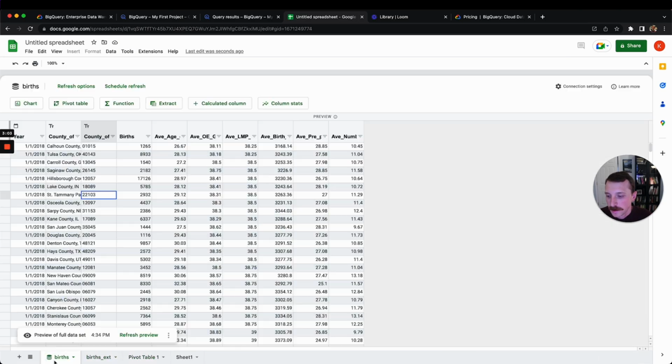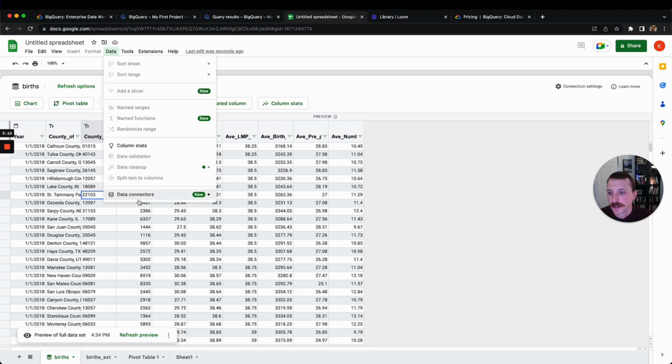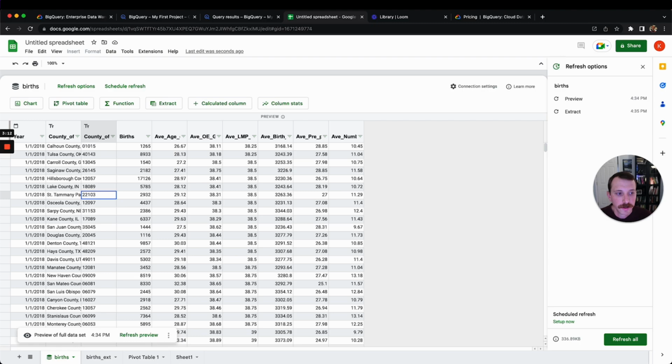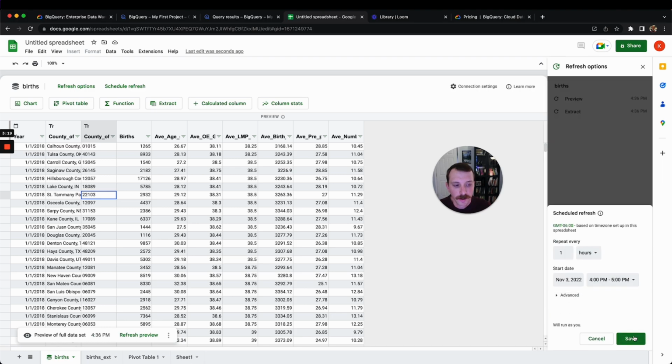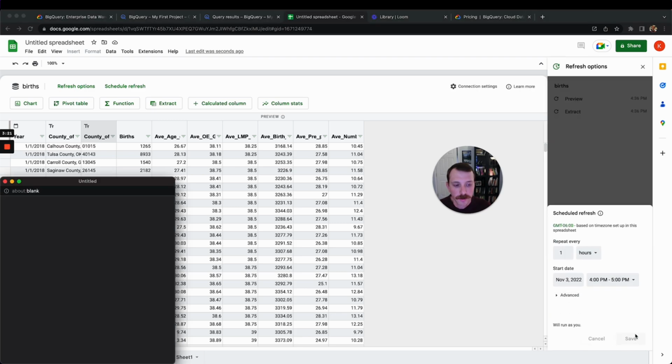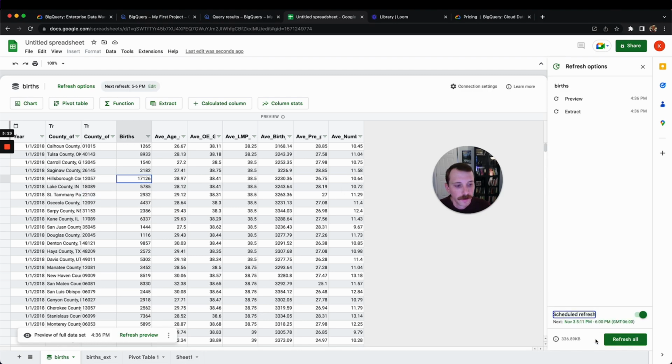And then let's say the data in BigQuery refreshed and you wanted to get it refreshed in here, you can come up to data, refresh options, and just hit refresh all. You can also set up a scheduled refresh, so if you wanted this to refresh every hour, it will refresh every hour. And if your BigQuery data is refreshing every hour, you can set up your sheet to refresh every hour also. I'm going to turn that off for now.